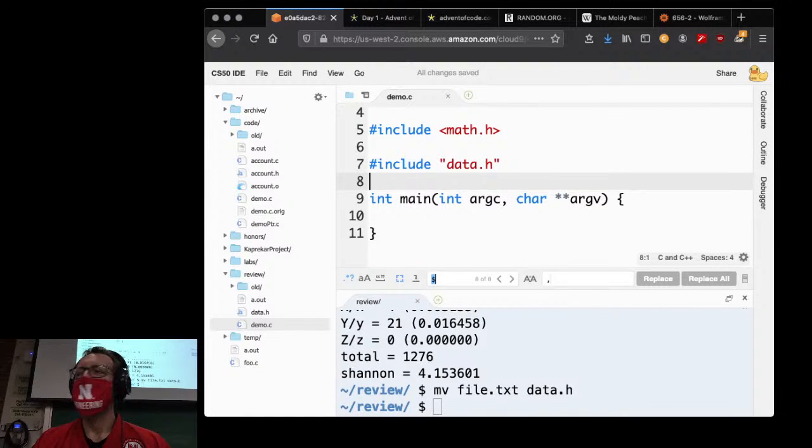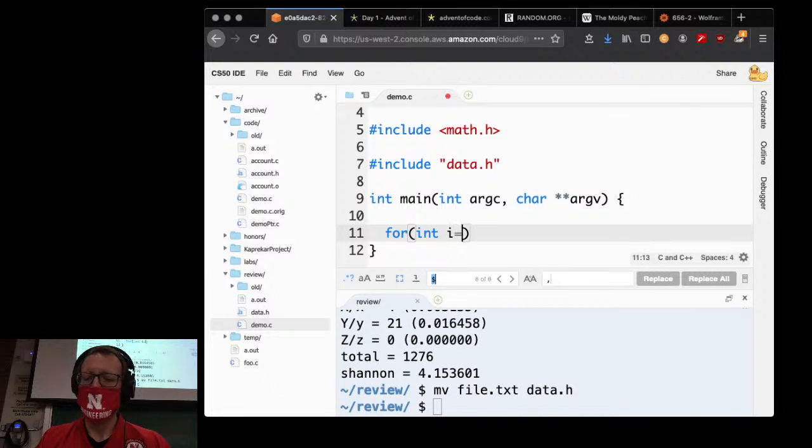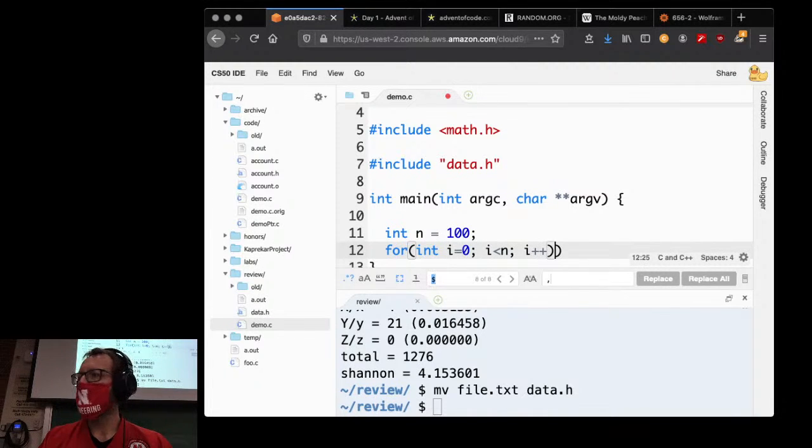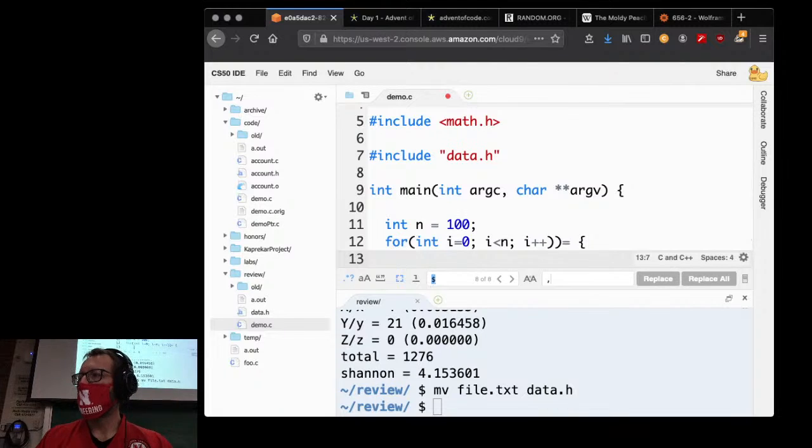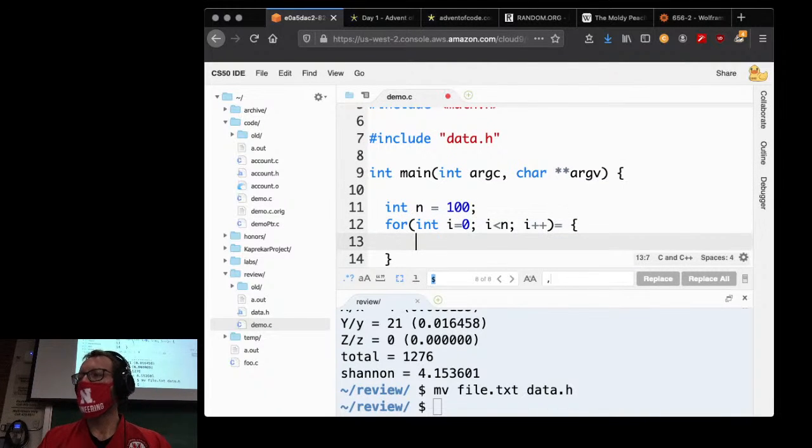Hey, cool. Make sure that it worked. For int i equals 0, i is less than n. I will go ahead and put that into a variable. Int n is equal to 100, i plus plus. Let's make sure it worked. Printf, %d, and the line. And, oh, now, what did I call it? Modules. There we go.